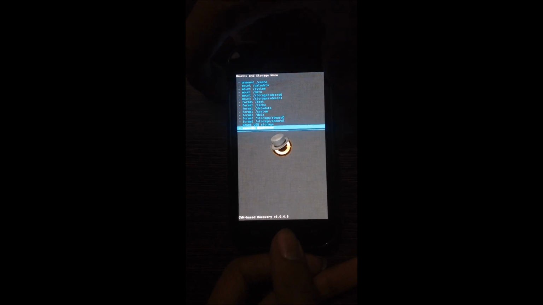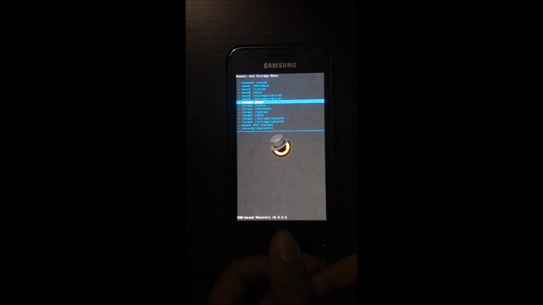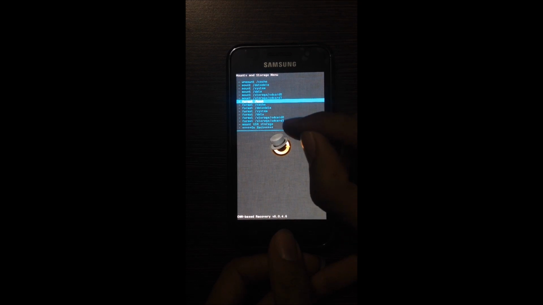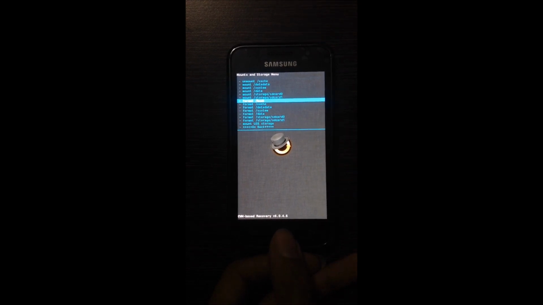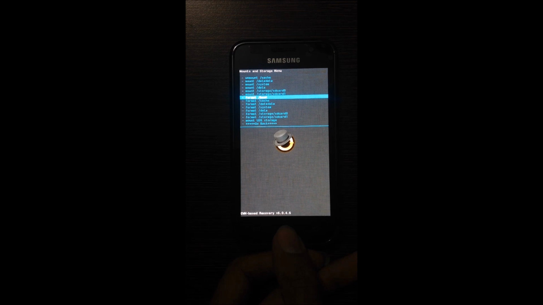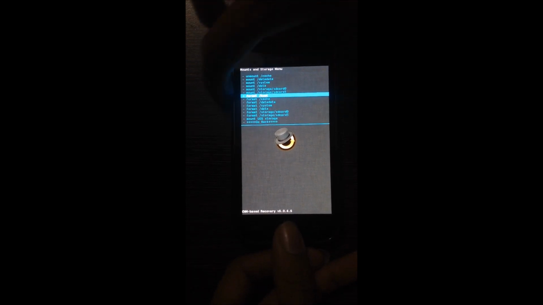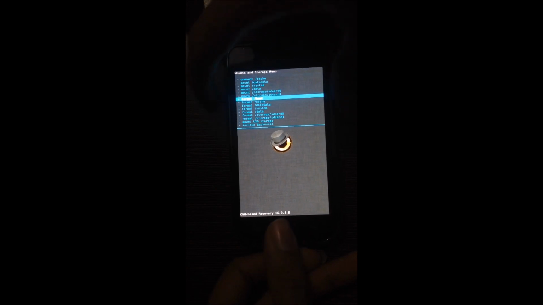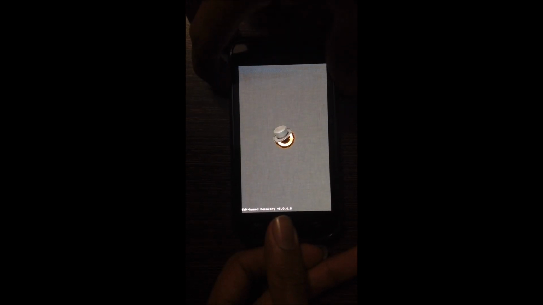Now we need to format the entire device except storage card 0 and 1. Storage 0 is the internal memory of the device, and SD card 1 is the external memory or the memory card which you have. So we'll be wiping the entire device.